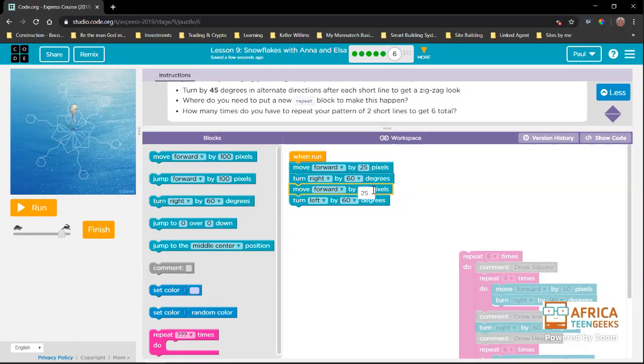And another secret is 25 plus 25 is 50. We're doing this 3 times, so it's 50 times 3. That's going to give us 150, which means the line in pixels is the same length as what the previous one was. So the only thing we're really changing is the zigzag pattern.